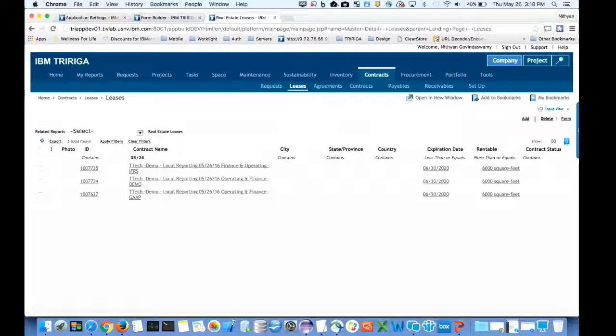Then it sets a hidden field flag inside the lease, which is generate local reporting, and that triggers another process on the same lease, which will do the local reporting schedules calculations.